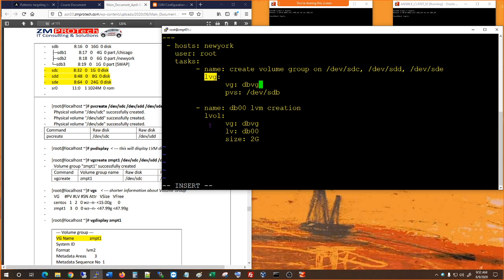And it says VG here, so volume group name, we're going to give the name here. What is the VG name? ZMPT1. And where are we going to create this from? SDB. And then you could have multiple drives here. Dev SDC, dev SDD.